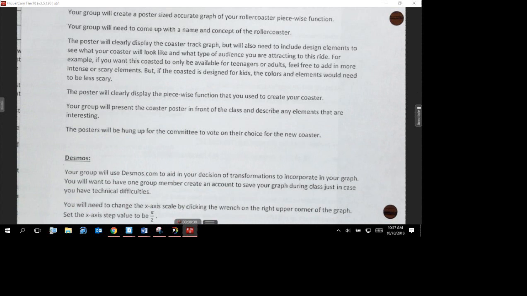So we will be hanging these up, and you will not get to vote on your own. You will actually vote on my other classes, and my other classes will vote on yours. Okay.